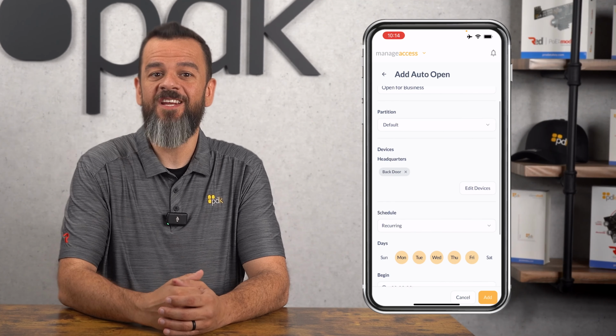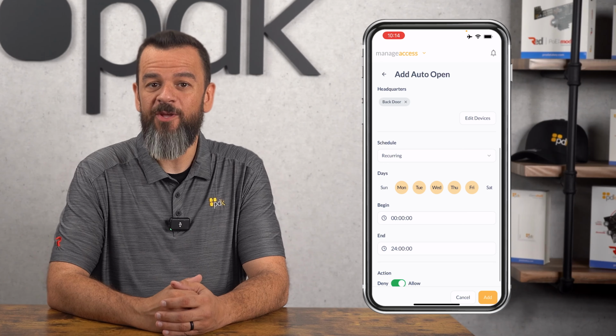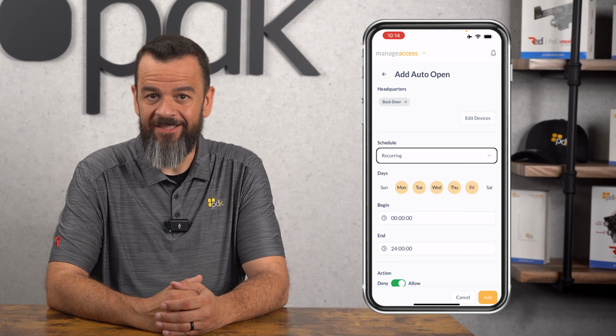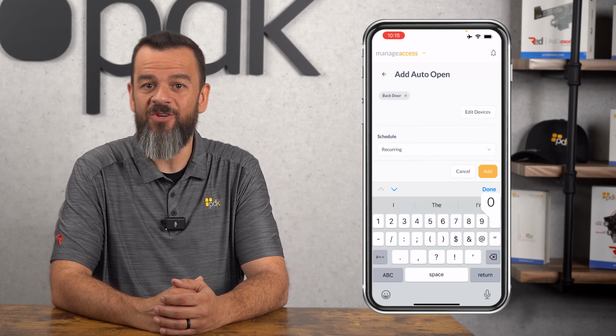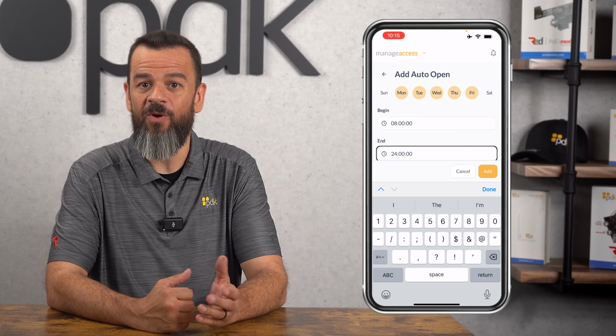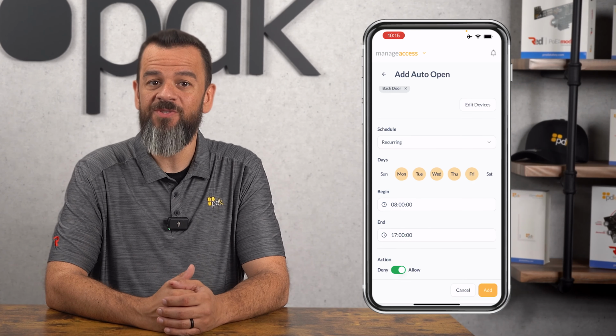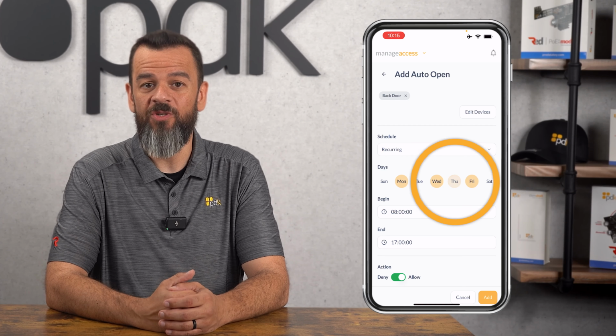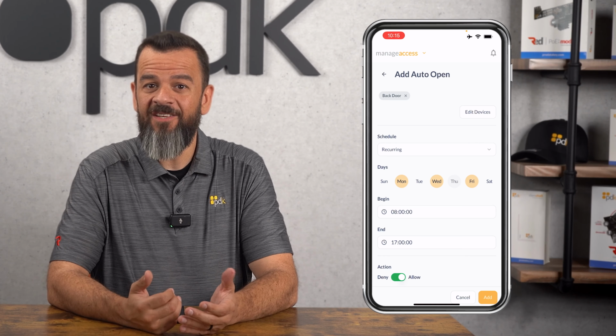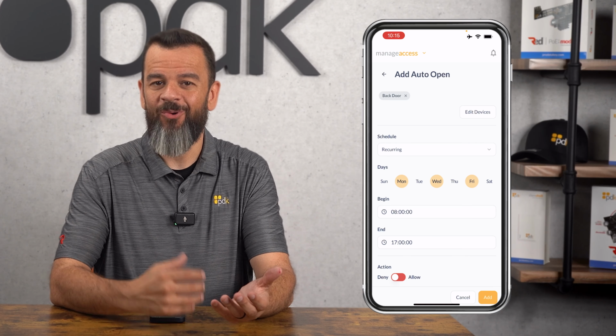Next, let's move on to setting up the schedule. From the Schedule drop-down menu, select Reoccurring. Now, input the time you want the doors to unlock and the time you want them to lock back up again. Then choose the days of the week you want this rule to be active on. Finally, you can set the action to deny or allow.